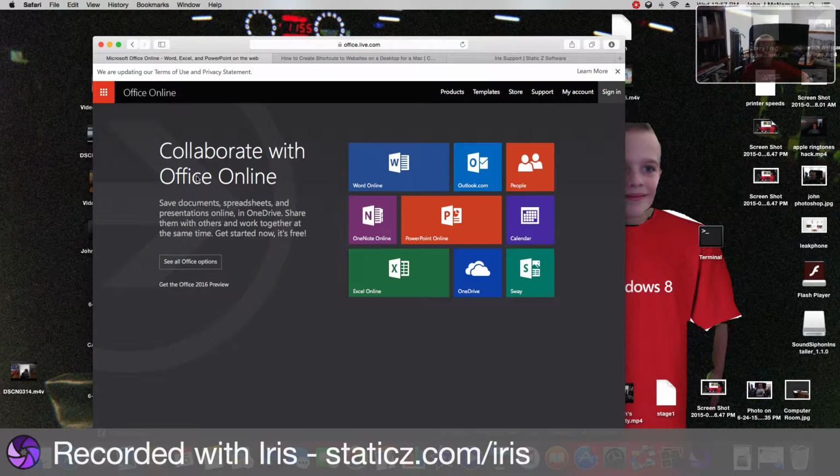So you click it, and you get brought to this page, which says Collaborate with Office Online. Save documents, spreadsheets, and presentations online in OneDrive. With the help of a Microsoft account, you could do this. You can't do this without a Microsoft account, by the way. So get started making one if you want to use this.